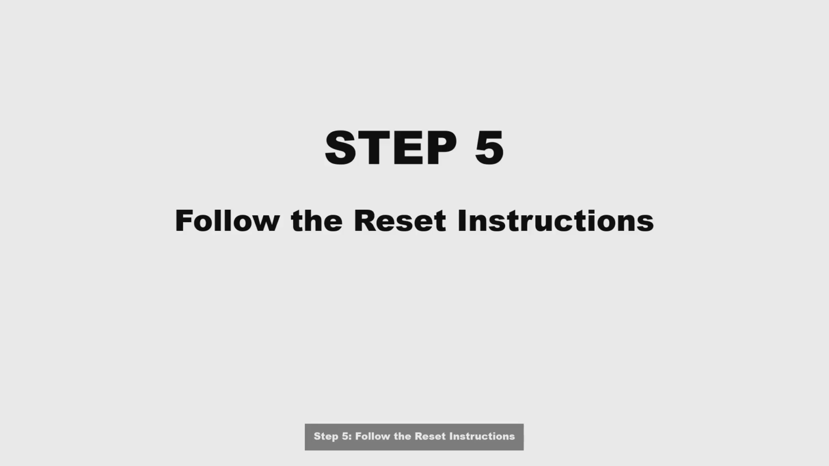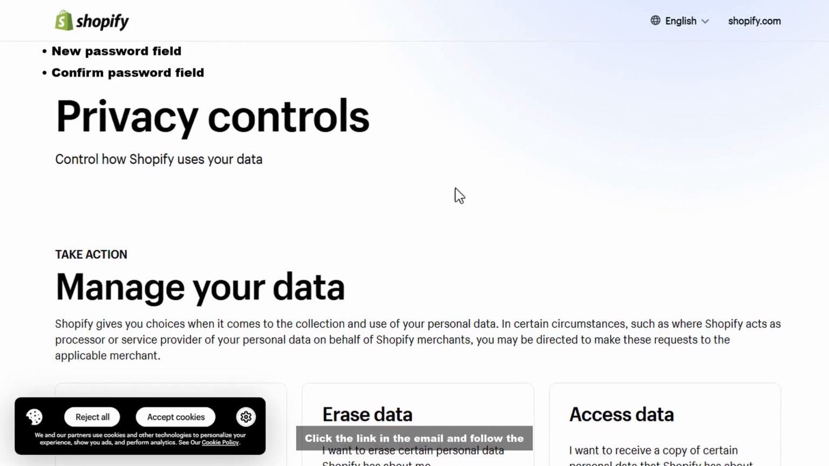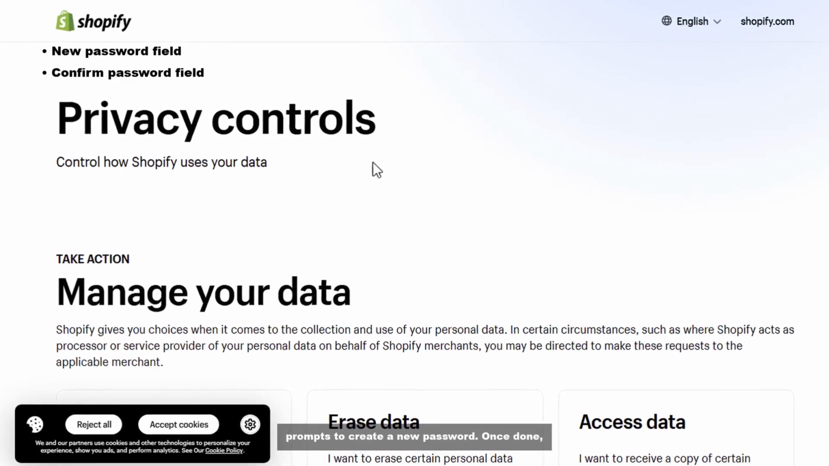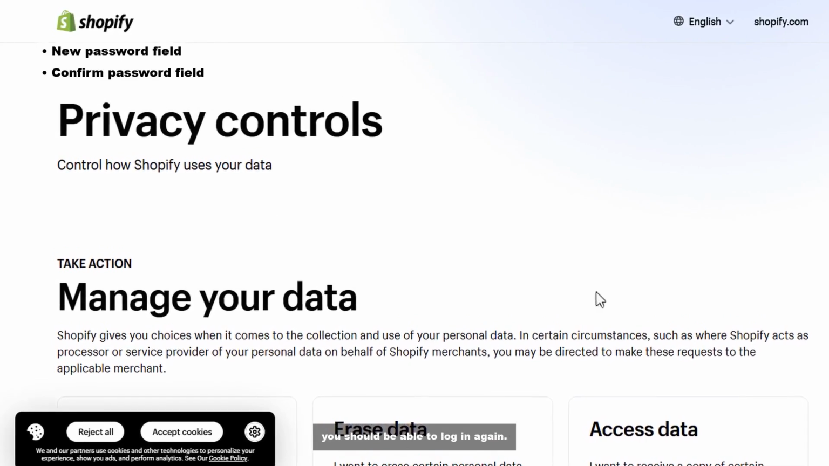Step 5. Follow the reset instructions. Click the link in the email and follow the prompts to create a new password. Once done, you should be able to log in again.